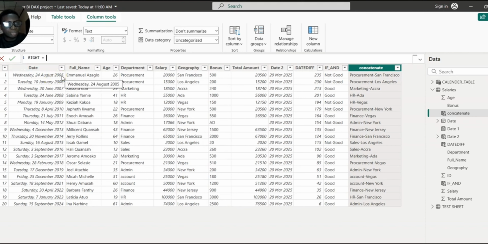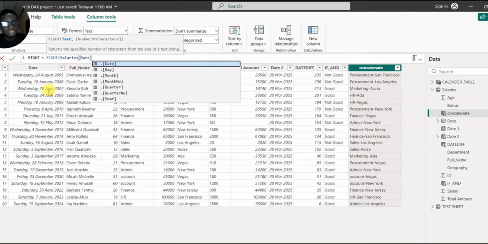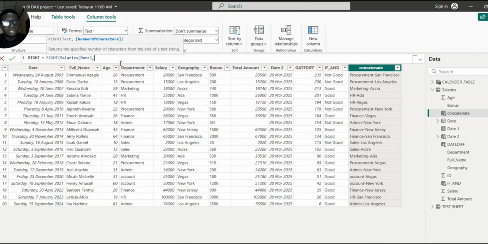So you need the right side. The right function is going to take from the right. All right, so we need the year. So what we can do is you can use the right, and then what is the text? The text is the date, so salaries date. So this date, all right. And we are going to say that the number of characters, we need only the last four.